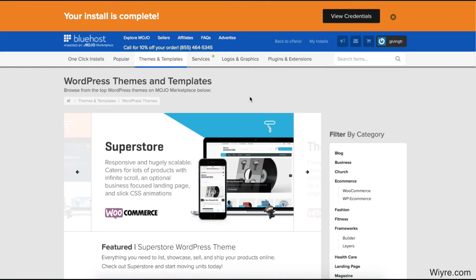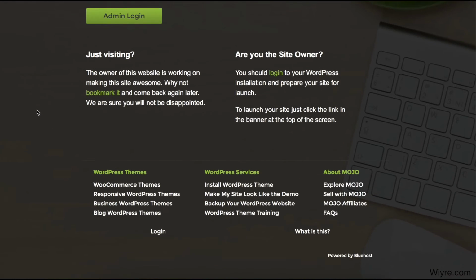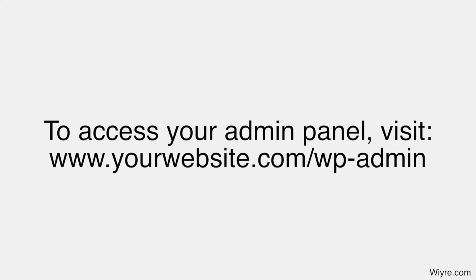So what I'm going to do is go to my website right now. It should just be a blank page. It might actually have the default WordPress. Okay, cool. So this is the default. Once you've installed WordPress with BlueHost, this is what you should see. So in order to log in, you're going to go to /wp-admin.